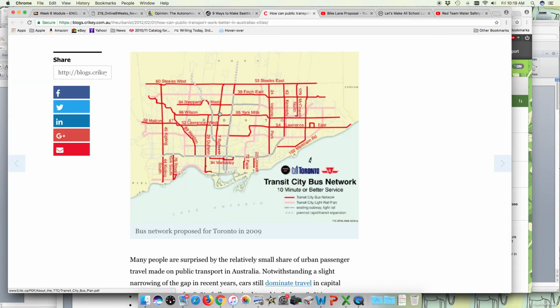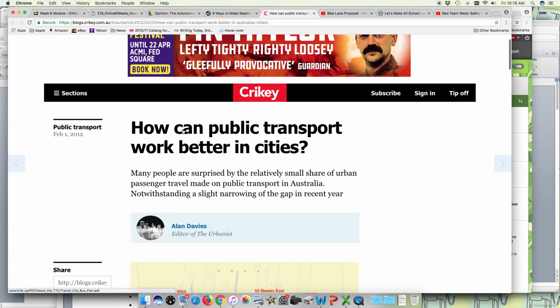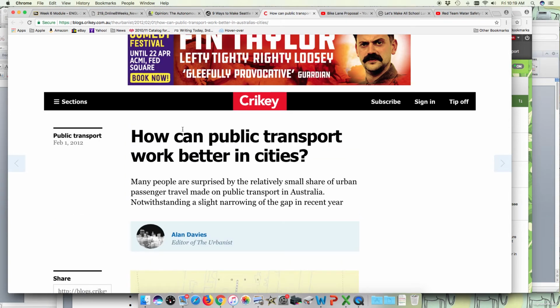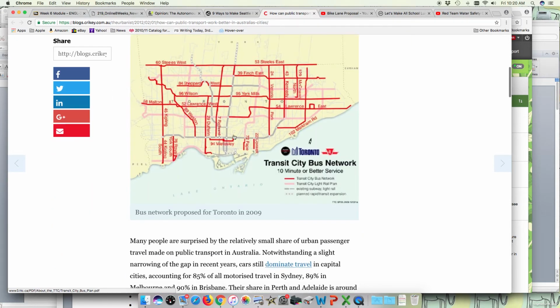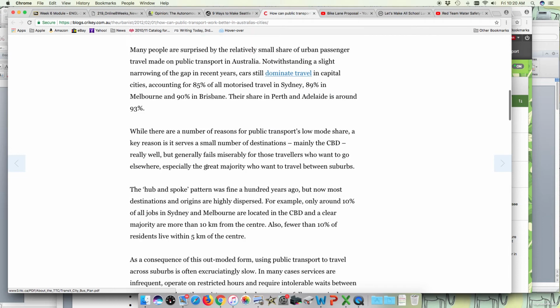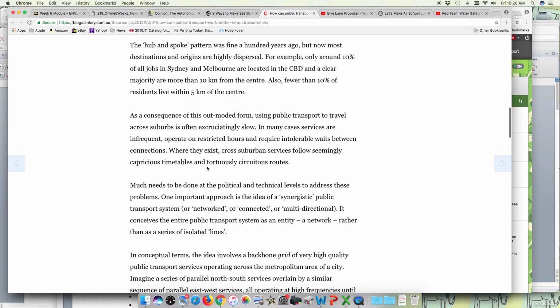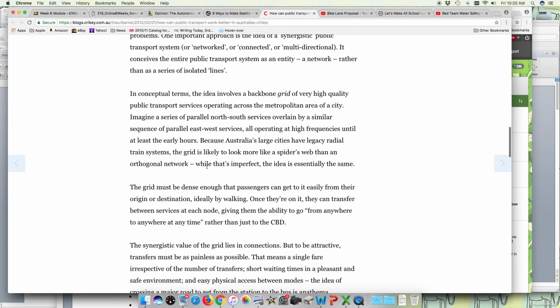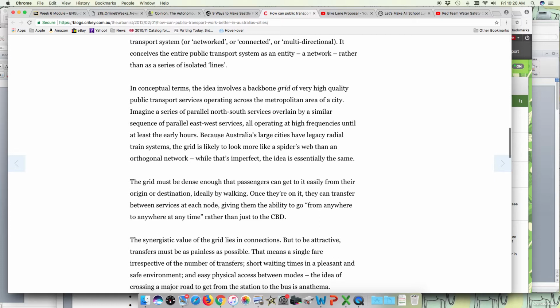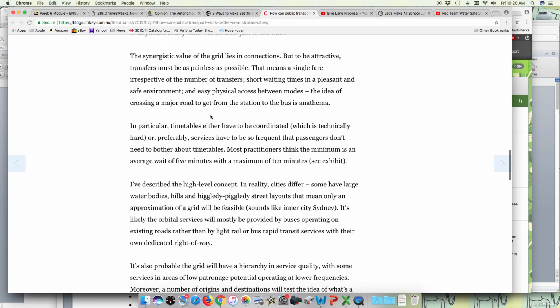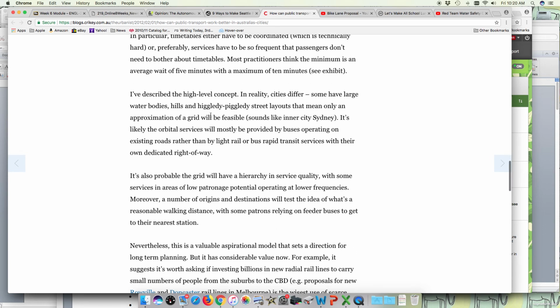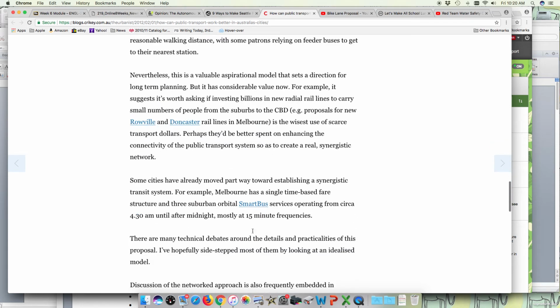proposal. Here we have one concerning the city of Toronto, another blog post, how can public transport work better in cities? Again, this has this data visualization, this map, and it actually includes research citation within the body, and it includes quotes from people who are stakeholders in this issue about the problematic public transportation in the city of Toronto. Again, it has links out to other information.